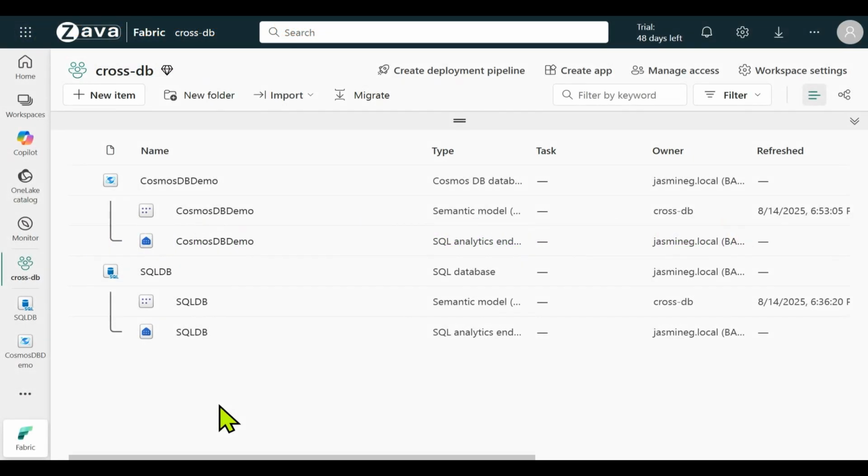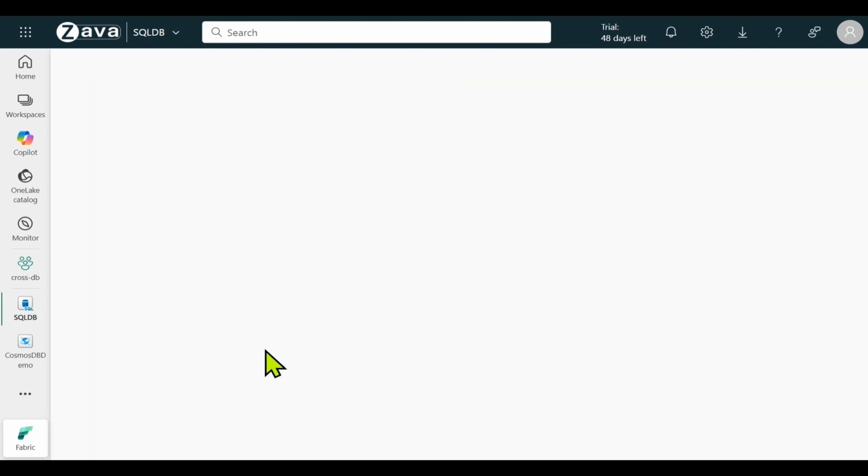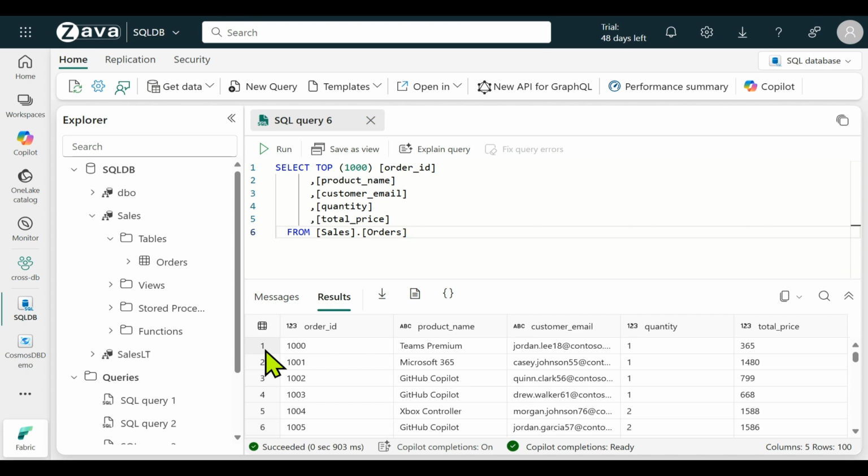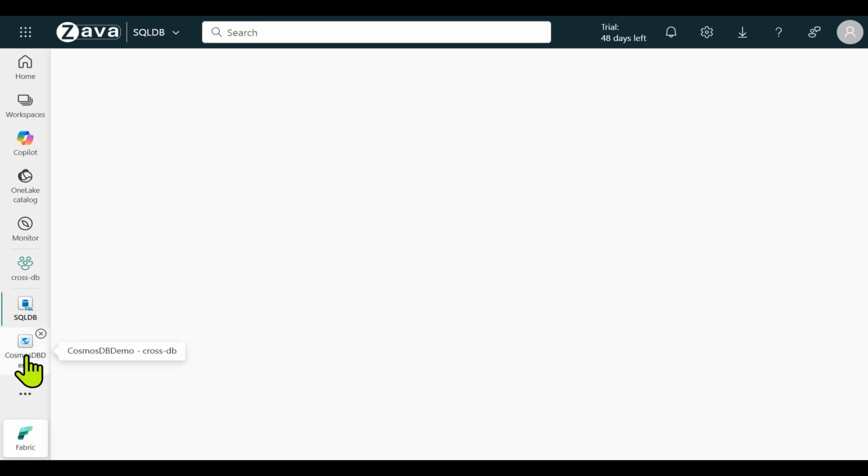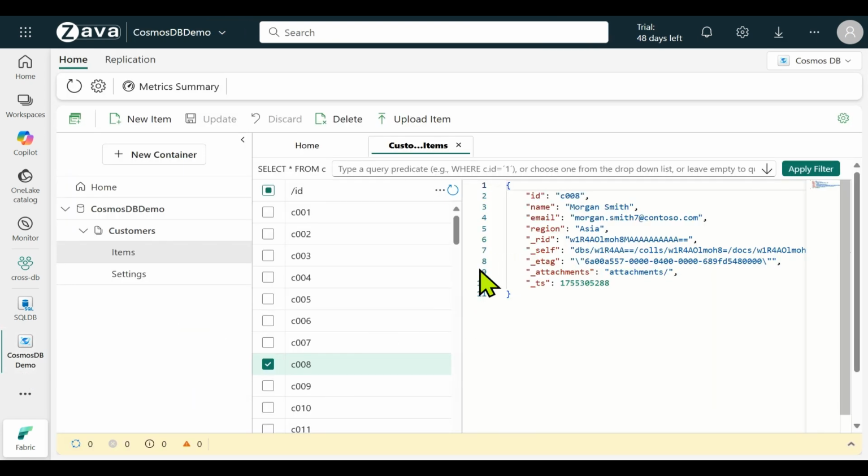We'll be using small, curated datasets to perform a simple join on an orders table in SQL and Fabric and a customer's container in Cosmos DB in Fabric. Your data is automatically mirrored into OneLake and transformed into the Delta Lake format, enabling you to query your NoSQL data with T-SQL through the SQL Analytics Endpoint.